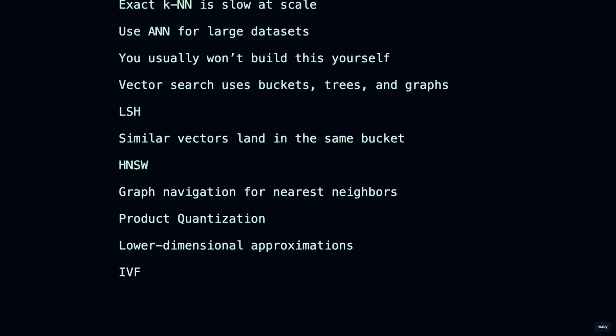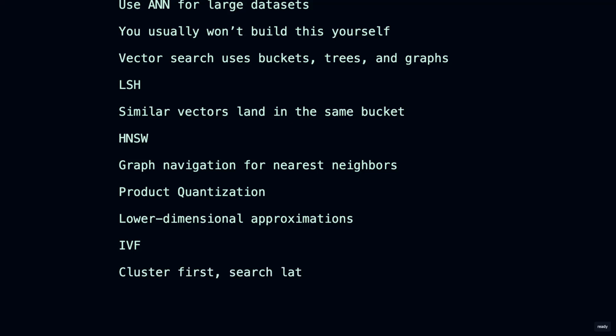Inverted File Index, or IVF, uses clustering to group similar vectors together. At query time, it only searches the most promising clusters instead of the full database. IVF uses k-means to form clusters of similar vectors. Then it searches nearby centroids first, which narrows the candidate set before more detailed scoring.